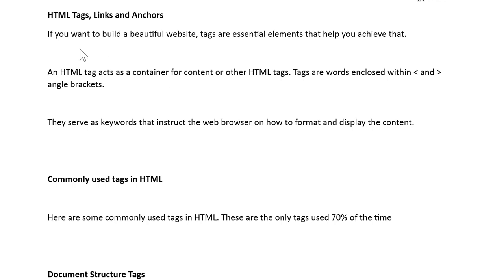Hello everyone. In this video, we'll discuss the HTML tags, links, and anchors. As we discussed how to write the basic HTML code in the previous video, in this video we are going to discuss the tags, links, and anchors.